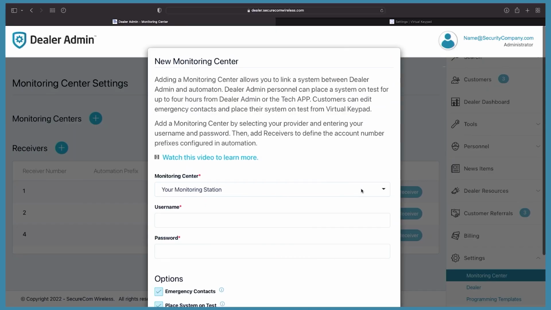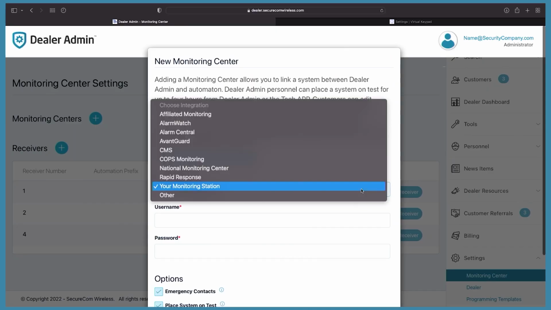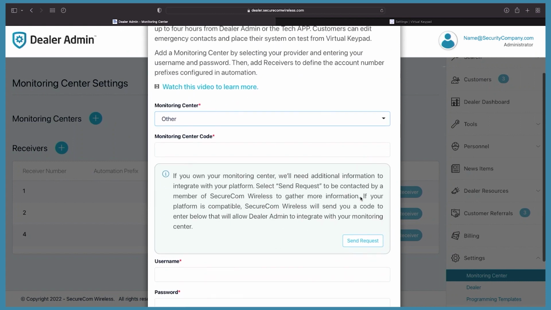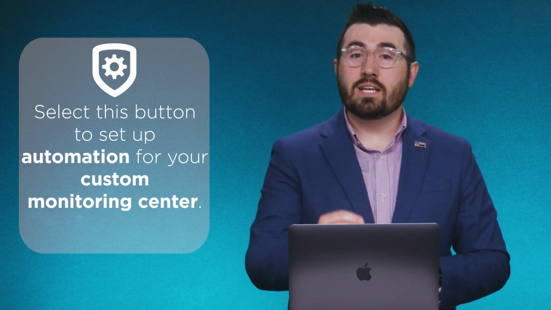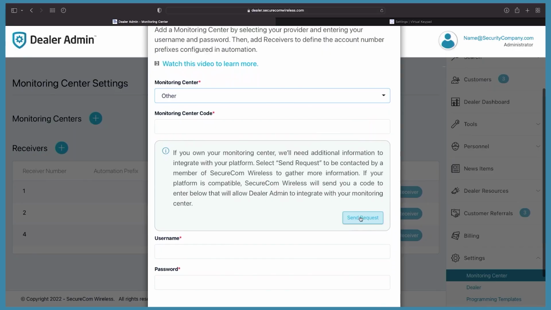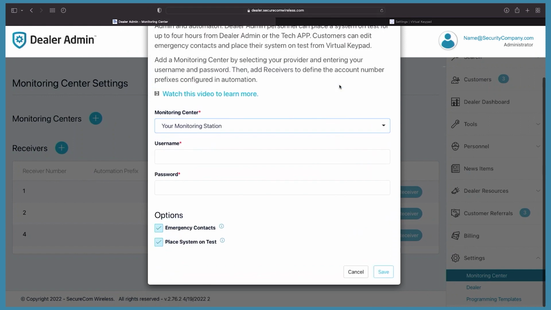For those companies that own and operate their own monitoring center, in the list, select Other. Then, select the Send Request button. This sends DMP a request that your monitoring center would like to be integrated with Dealer Admin. A member of SecureCom Wireless will reach out and set up a time to discuss the integration process and get that started. Once that custom integration is finished, SecureCom Wireless will present you with a monitoring center code that you'll enter into Dealer Admin. Then you'll put in the same API-level username and password we discussed before. For now, let's select your monitoring station and enter in a username and password.